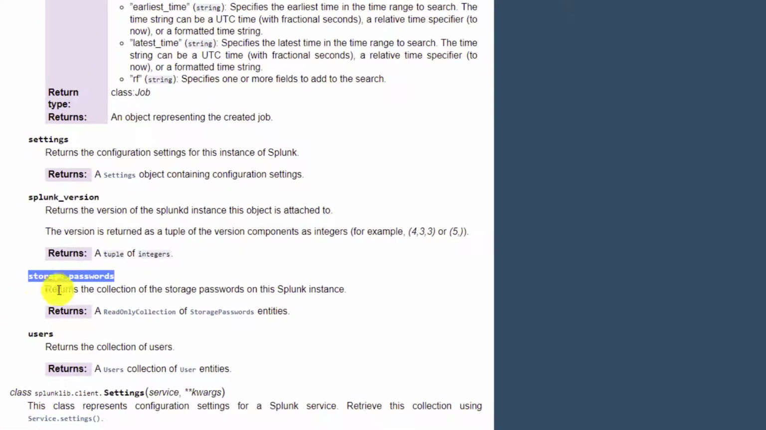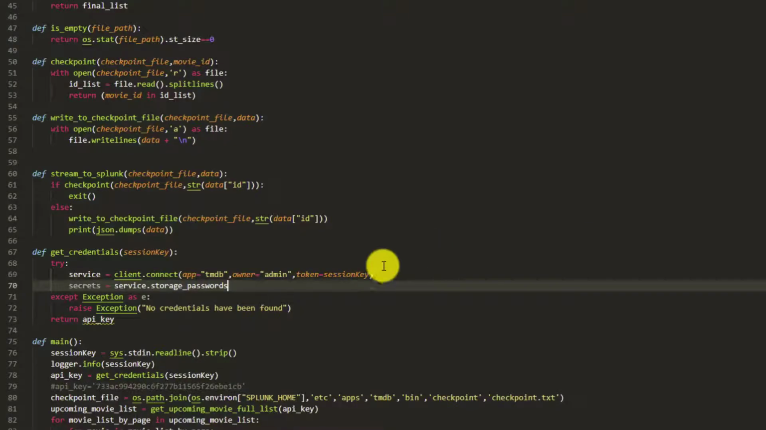This storage passwords will give me the list of storage passwords available for this particular app and this particular owner. Now we just need to loop through it and get it. For our case it is just a single one because we have a single entry over here. For your case it may be a lot of passwords you are going to save in a single app. You just need to loop through it and take the corresponding username and password. There maybe you need to write some logic, like if the username is something like this, then take that particular password.